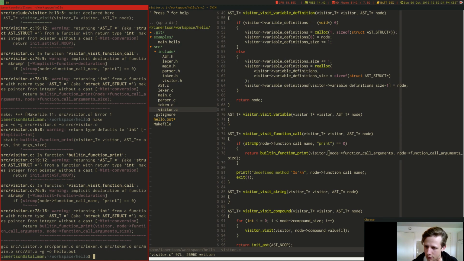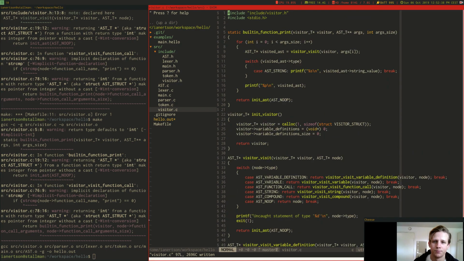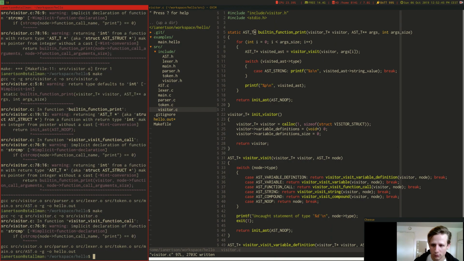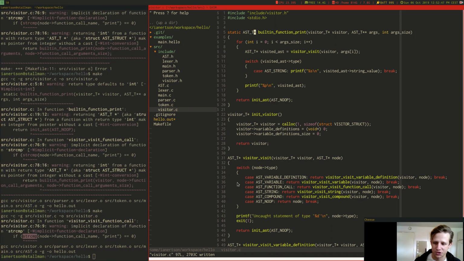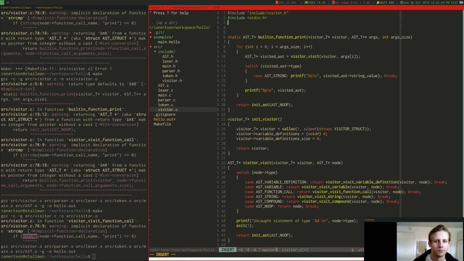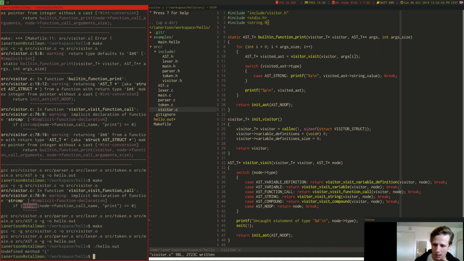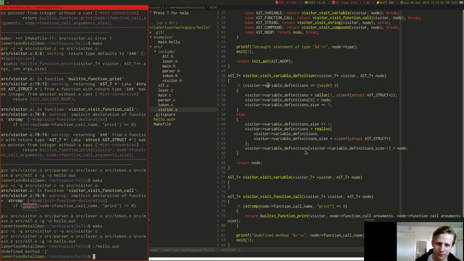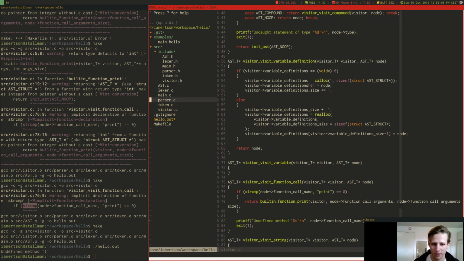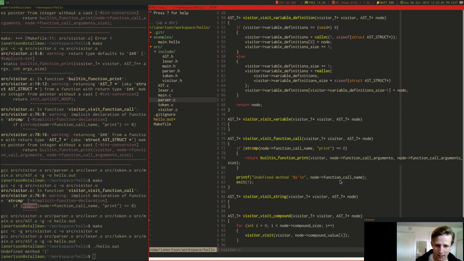Still doesn't really work. Return type defaults to int. Oh, we forgot to say that our function should return an AST pointer. And we're getting a warning because it doesn't know what string compare is, so we need to include string.h. Now if we run this, we're getting an undefined method left parentheses. So something is wrong with our parser, I guess.